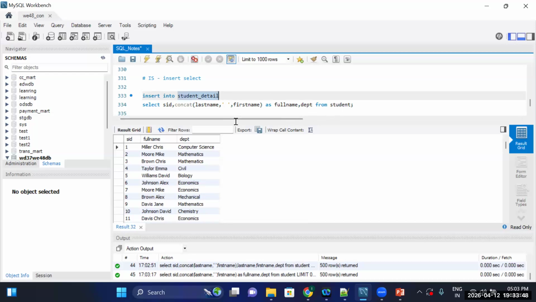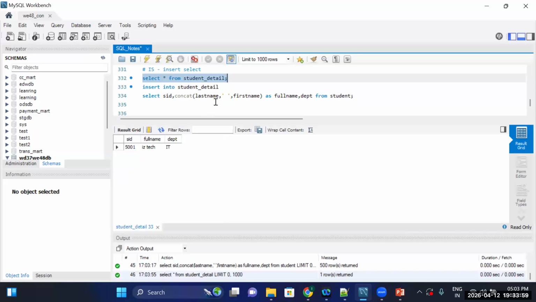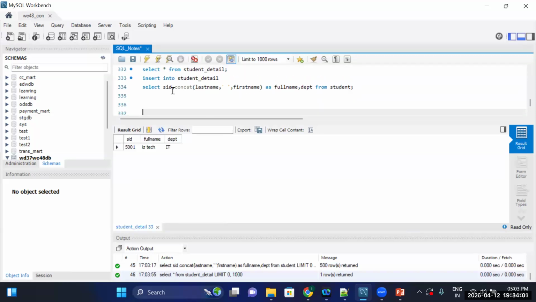Before selecting, let me query this table. You already know we have only one record. You all agree? One record I inserted for understanding. Okay, only one record we have. Now I'm going to load all the records from this table to this table. I mean, not as it is. I'm doing it based on this table. This is the transformation. We are transforming the data.